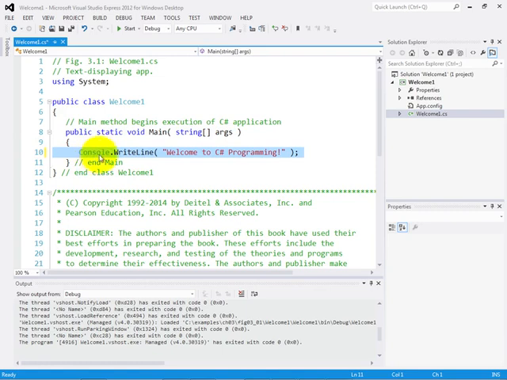The class called Console contains a method named WriteLine that is capable of taking the text you specify, in this case, "Welcome to C# programming," delimited by double quote characters. This is a string in C#. It's capable of taking that text and displaying it to the standard output, which by default is a command prompt window. Now, it turns out that WriteLine is a static method of class Console.